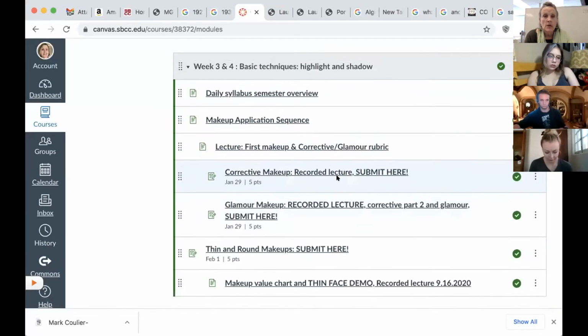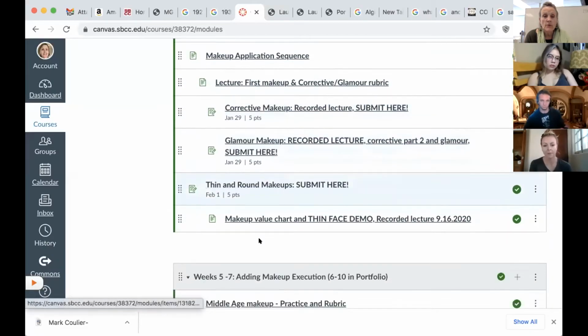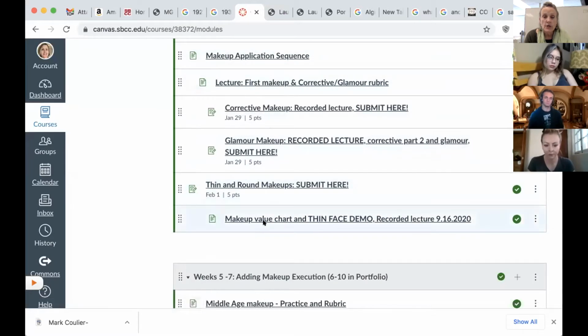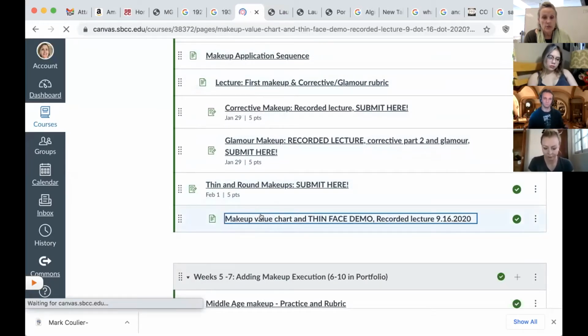And it's right here. We talked about it at Thin Face. So let me just get a screen share for you. So in your course modules, here under 3 and 4, thin and round, here's the makeup value chart. And this is just a page.